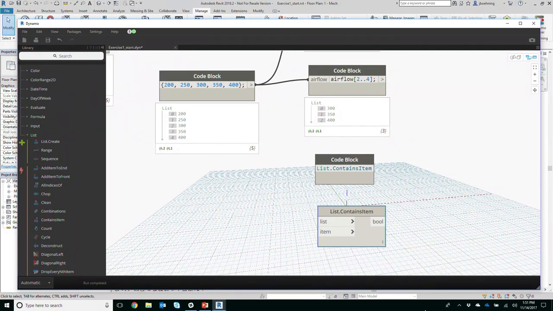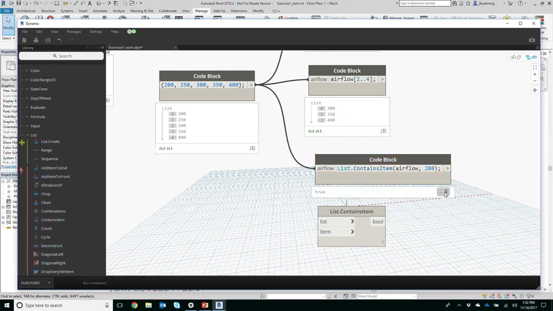And now this, I'm showing you this because it can be useful sometimes, but for some of them, the syntax after that can be a little more difficult. But this one's pretty simple in that all I need to do is basically a parameter and then the value that I want to check for. And so once again, airflow, and then I want to see if it contains this item right here, connect it up, and it gives me a Boolean value, which in this case is true.